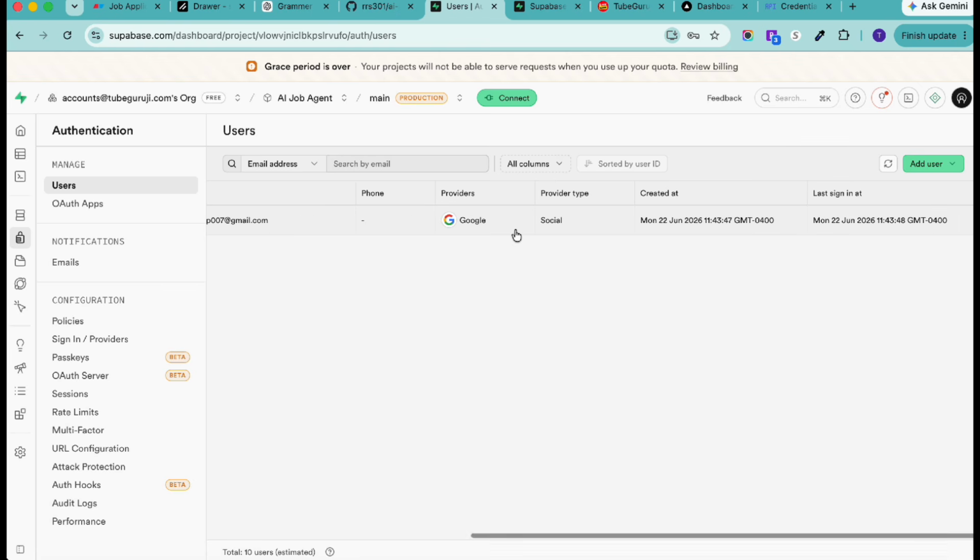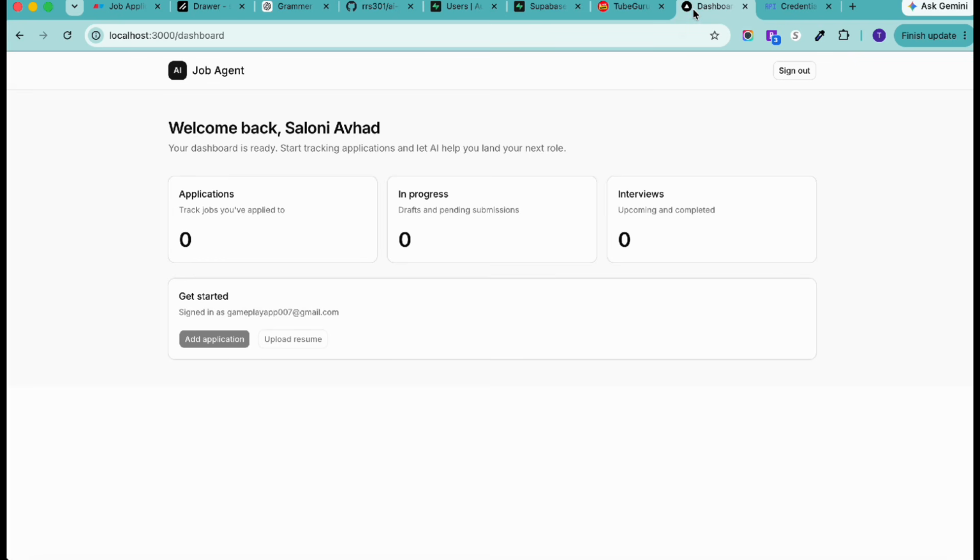Pretty cool, right? And very straightforward. So that's how you have to set up the Supabase DB and authentication. If you have any question or any doubt while setting up the authentication and the database, then let me know in the comment section.